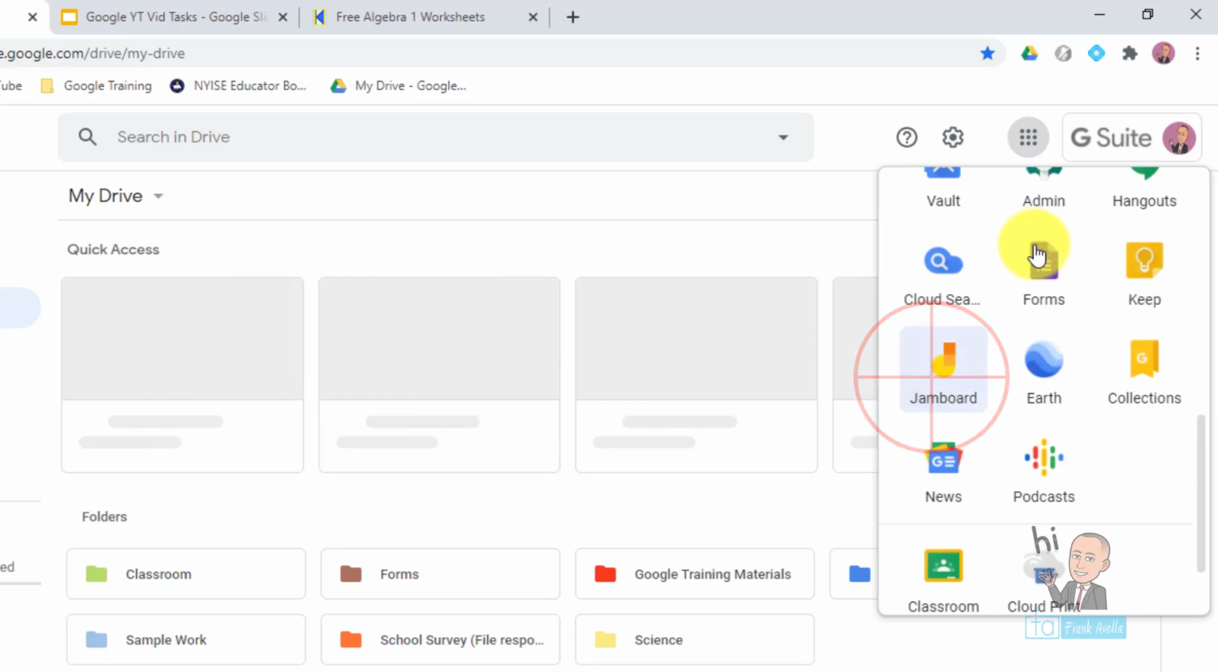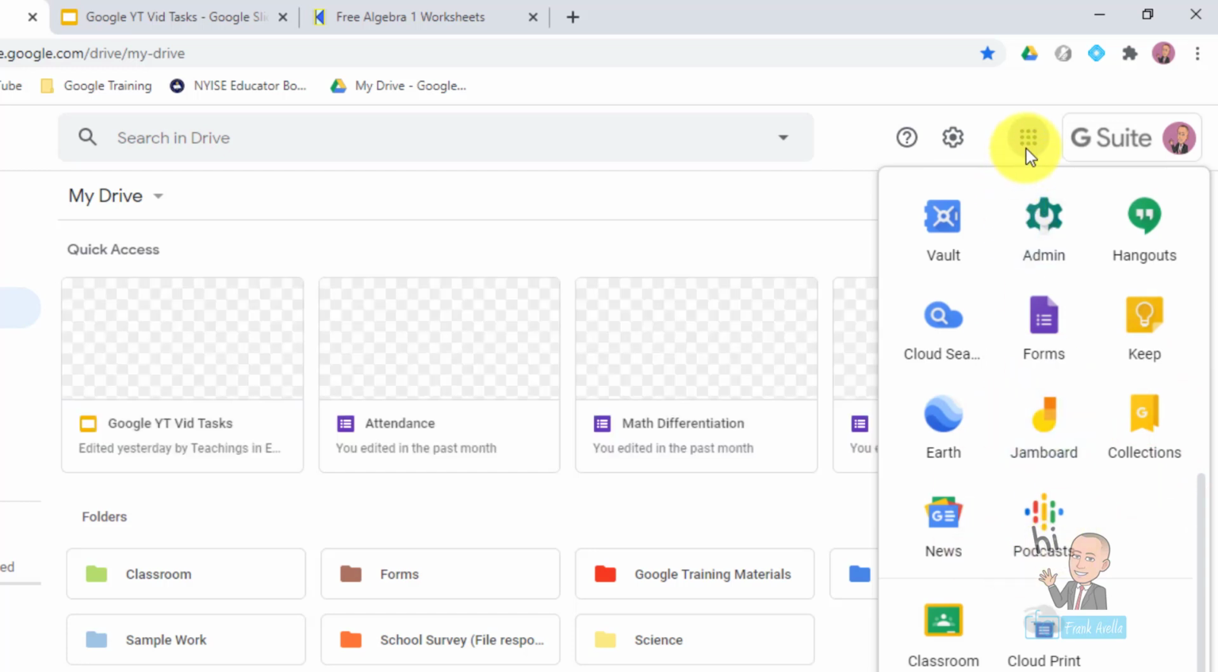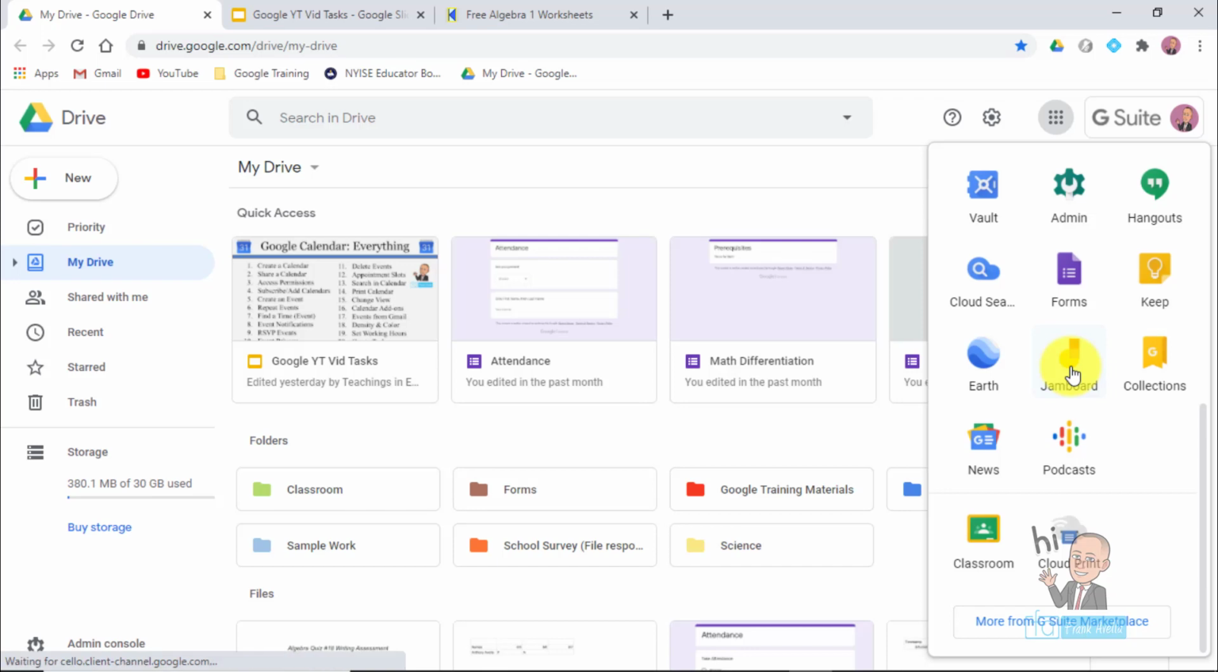You could also grab this thing and move it around. Pretty cool. So you could grab the Jamboard and move it if you want. So this is how you get to Jamboard, right? You can get to it here by the Google Apps icon. Click here.